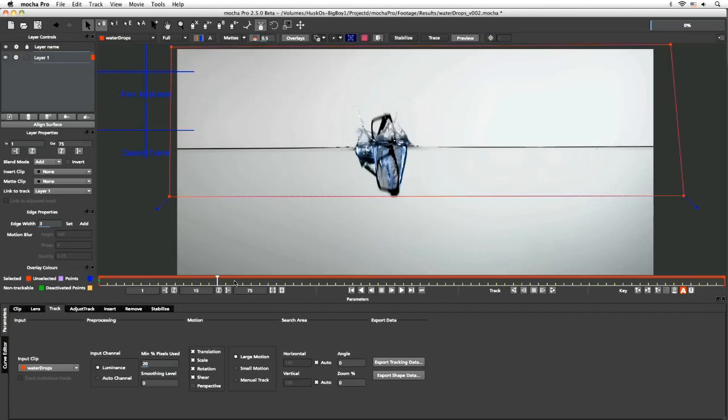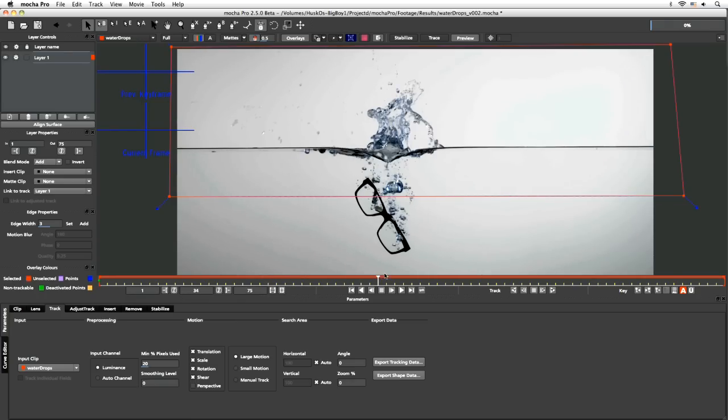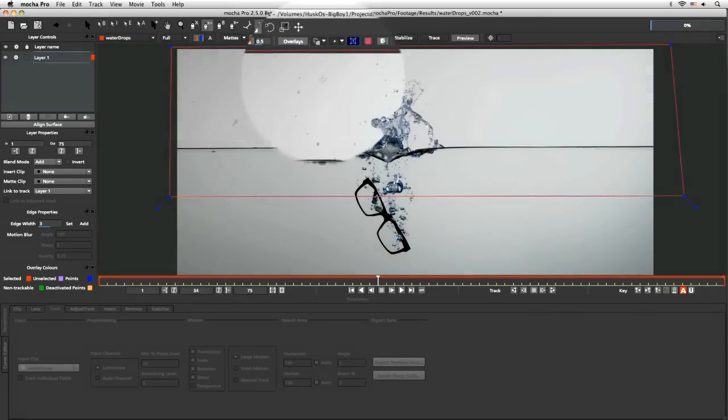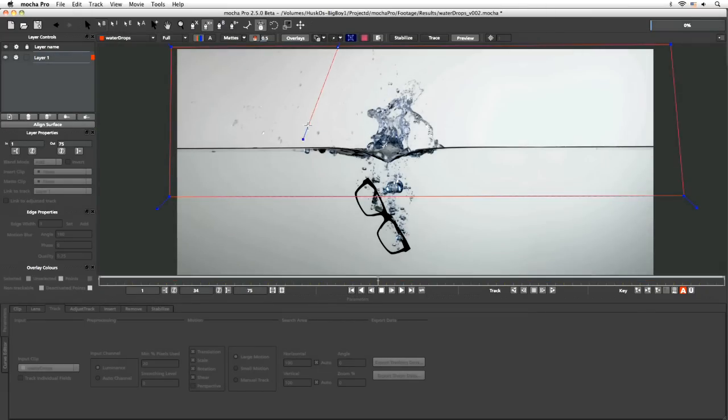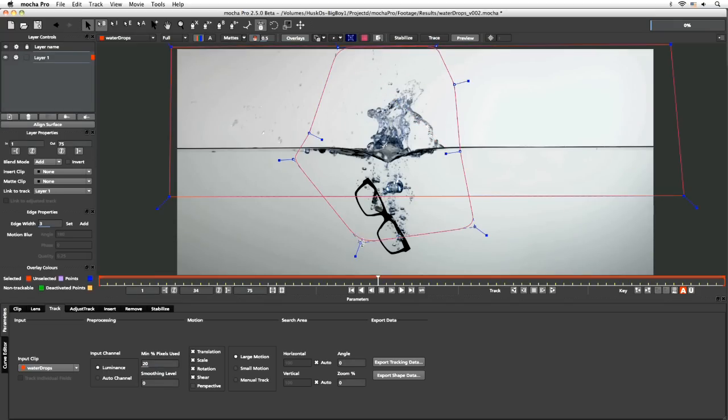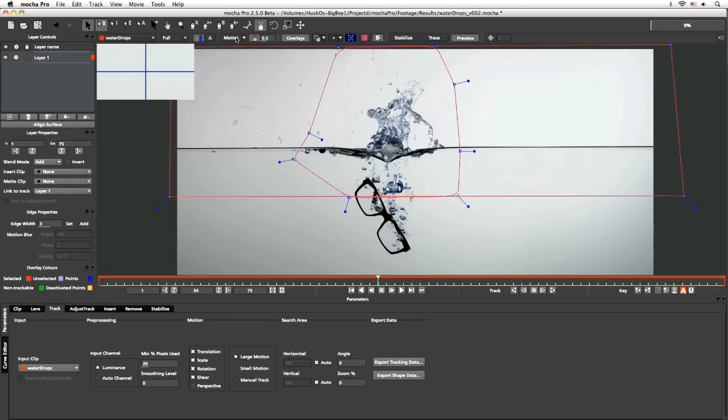Of course, as the glasses fall down, it's all going to get a little bit trickier here. So what I'm going to do is just add another shape in here. So it's just adding a spline into our layer. So we look at the mask there, or the mat there. We have actually cut that out from what we're going to be tracking.